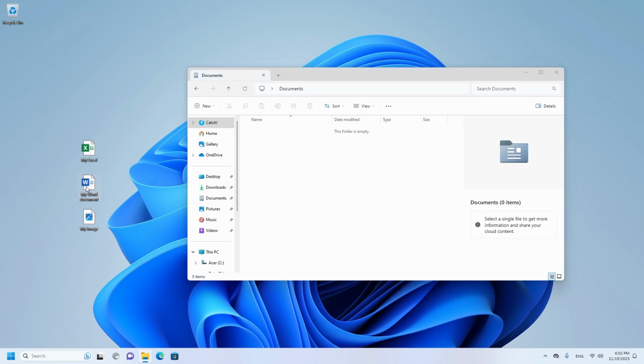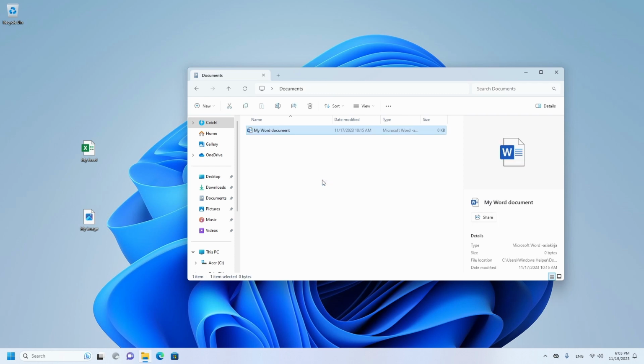Press and hold left mouse button on top of a file and move the cursor into the Documents folder as shown. Release the mouse button when the file is on top of the window to move it to Documents.